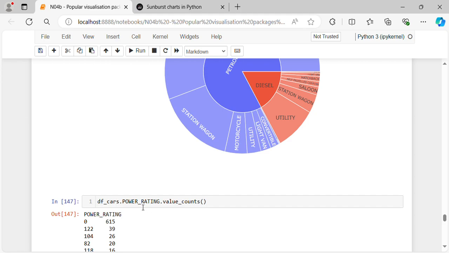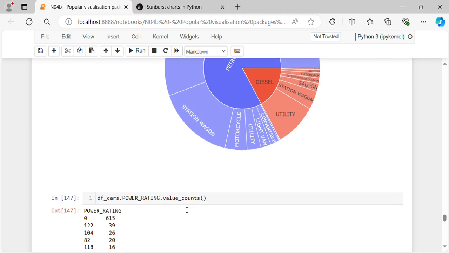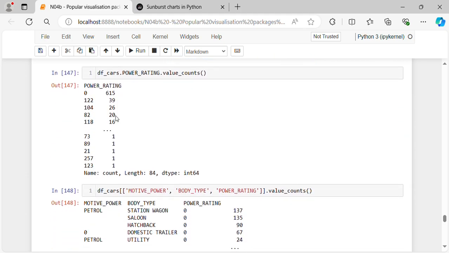Let's look at the data frame dot power rating dot value underscore counts open and close bracket. So we see a lot of power ratings are 0. So there are a lot of missing power ratings, and there are 615 vehicles having 0 power rating, which are the missing values.